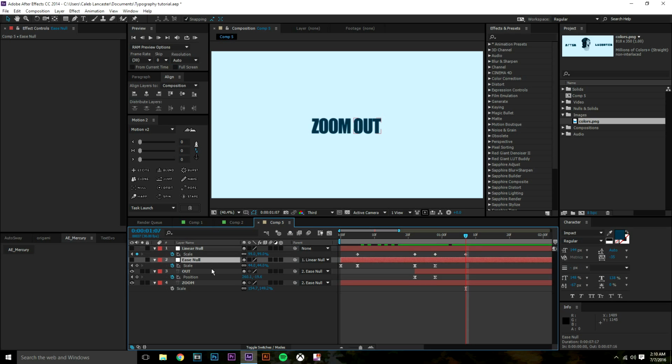on the microphone. So on the ease null, let's put a position keyframe down, and then move that over to the left, and let's count like 6 frames or so. 1, 2, 3, 4, 5, and 6. And then we move that over to the left. I think that looks fine there.